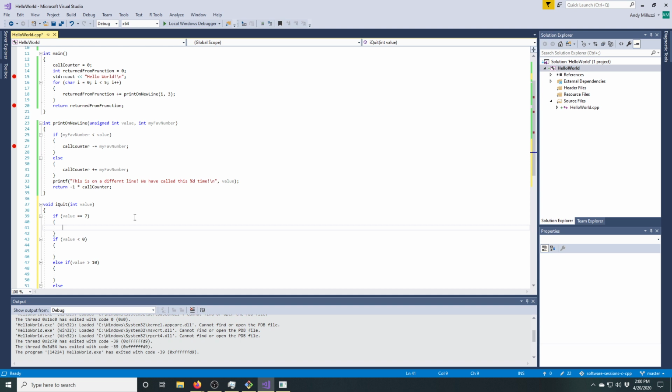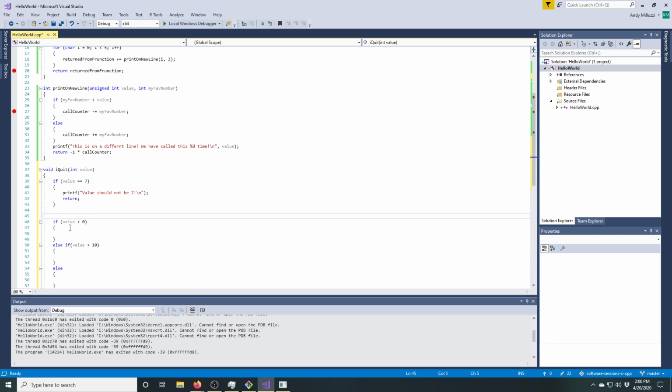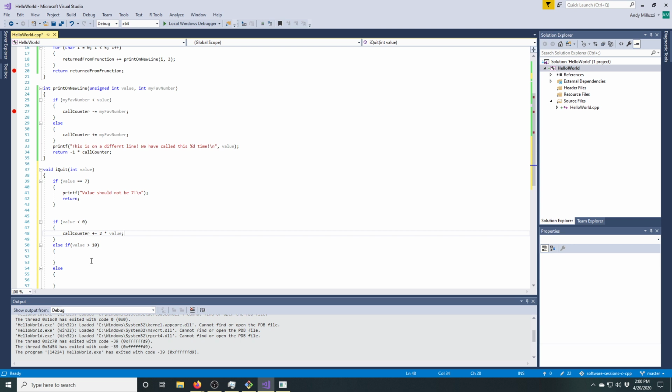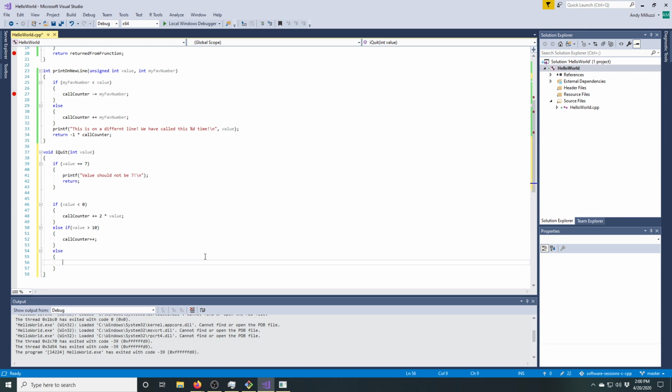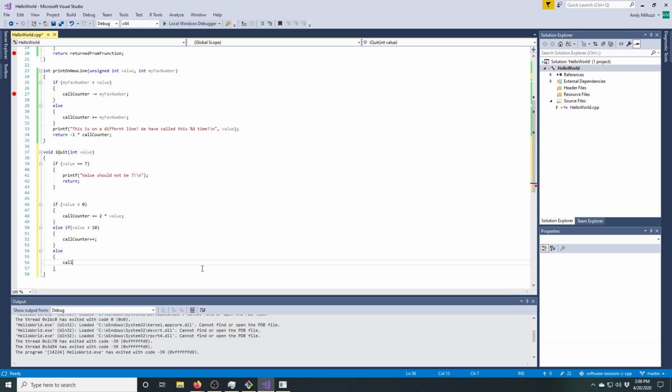say maybe we're going to printf that shouldn't be that, and we do return. And then in this case, we'll say call counter plus equals 2 times value, call counter plus plus, and otherwise we'll say, call counter, or printf, we'll say.